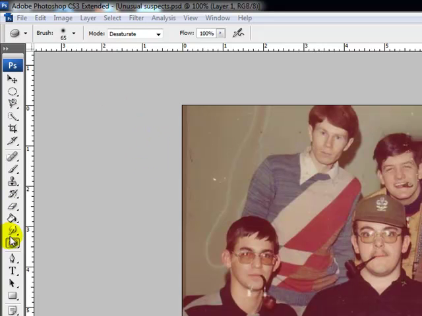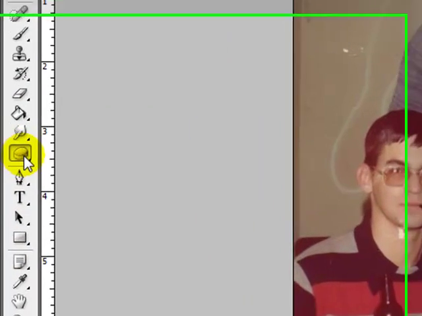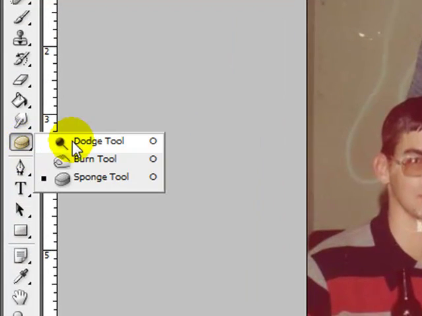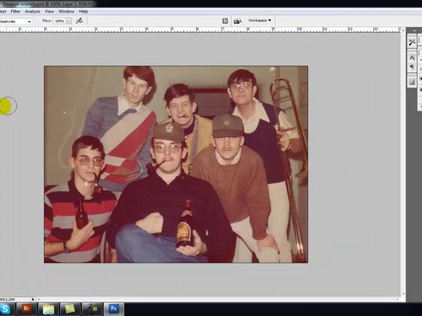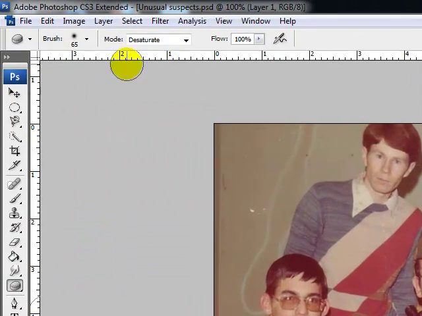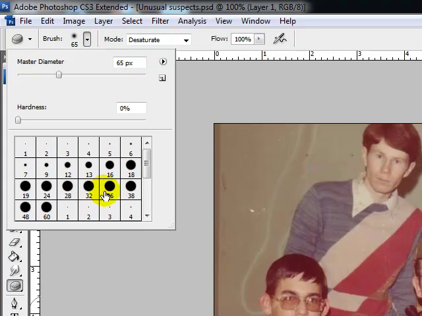To do that, you come over here and click on, usually it's the dodge tool that's out there, but I already had the sponge tool activated. You go over to where the dodge tool is and scroll down until you get to sponge, and there you have it. Of course, you'll pick the size of the brush you want, just like selecting the brush in the brush tool. You just go over and pick a size.